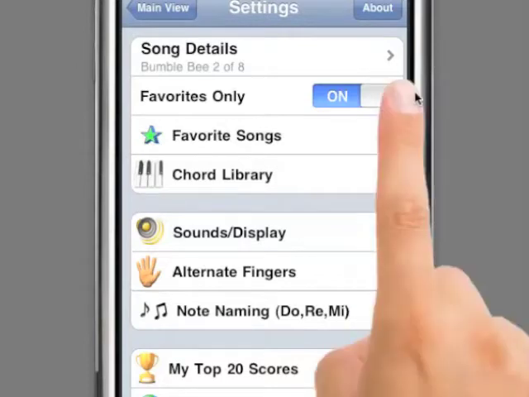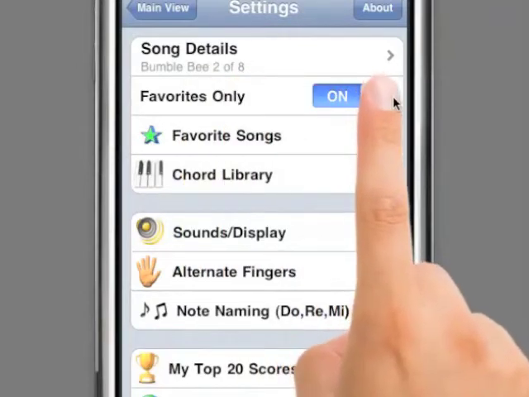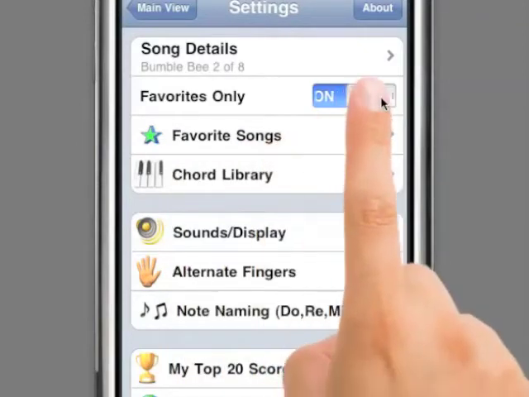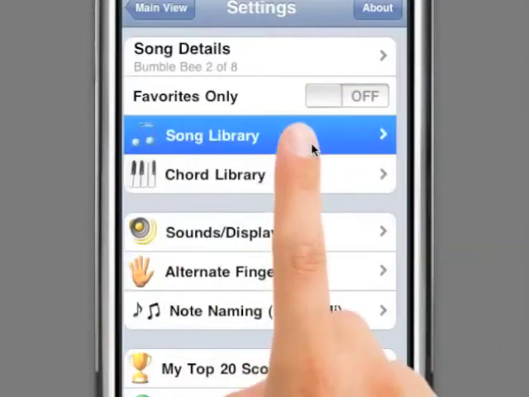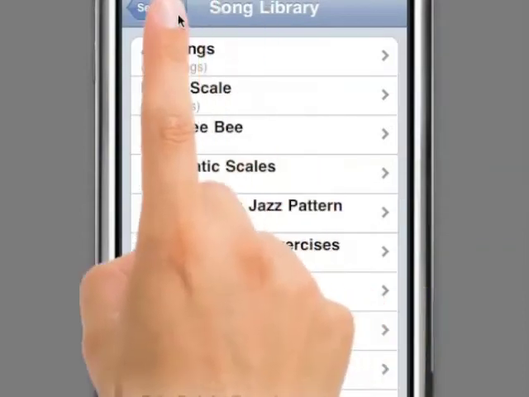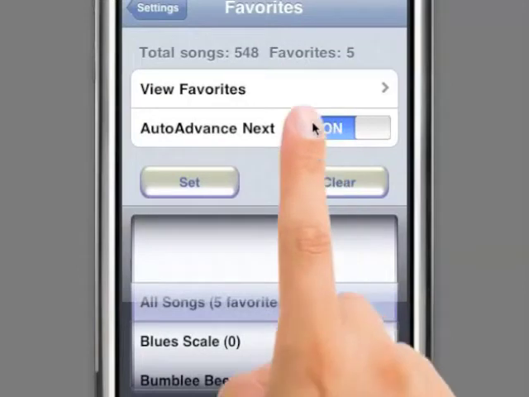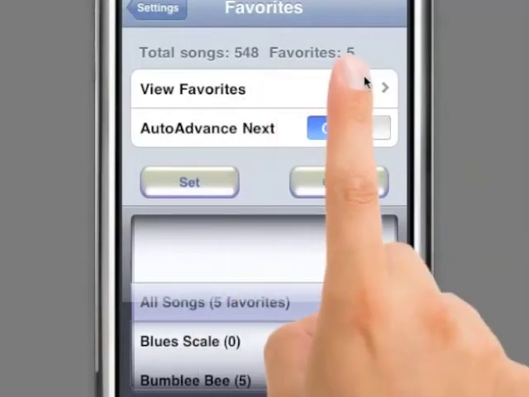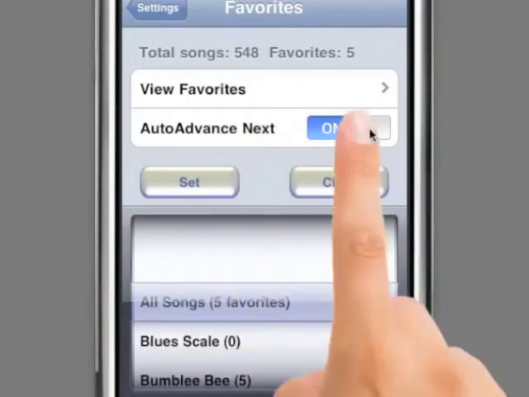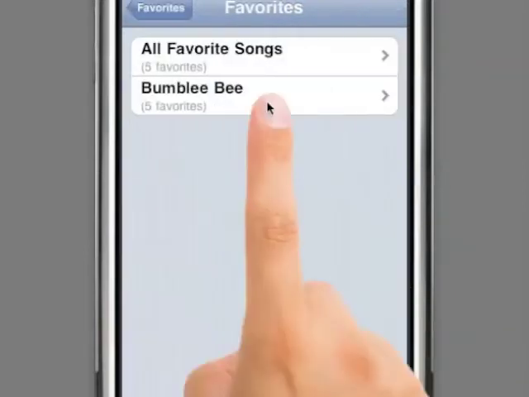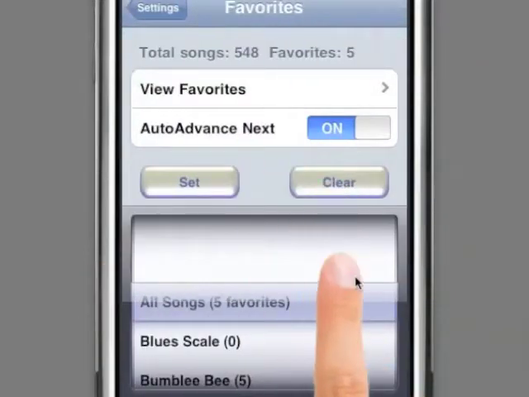From the settings screen, you'll see the Favorites on. If I tap that, you'll see how that toggles between favorite songs when it's on and Song Library. When I go to Song Library, I will see all my songs. When I go to Favorites, it'll take me to a separate screen, and I'll only have a subset, 5 favorites out of 548 songs. I can then view those particular favorites, and that's all that'll appear.